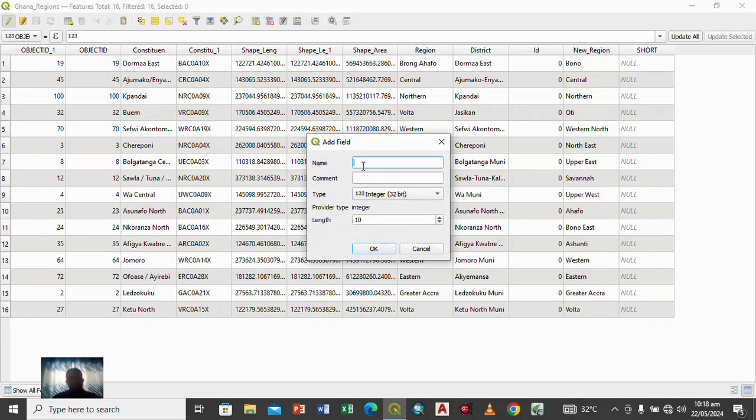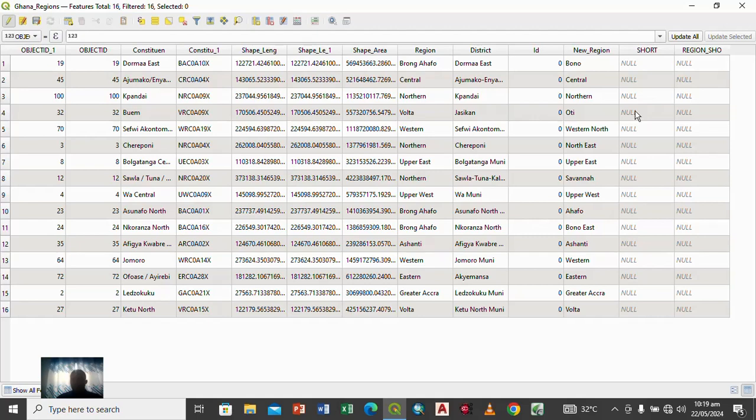So in my new field, probably I will want to name it as region_short. Then because it is going to be text, because you are going to write Bono region BR, Central region CR, Northern region NR in that order. If it is commercial, you won't write the full commercial. You write like commercial COM, residential R, and all those things. So it's going to be text, not numbers. So I select text. And depending on the length of text, you can increase the length here. So for my own 10 is okay. So you click OK.